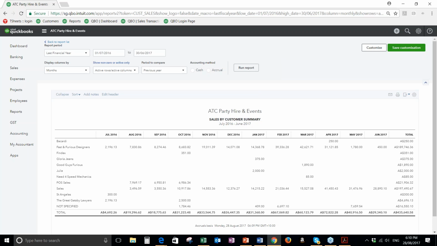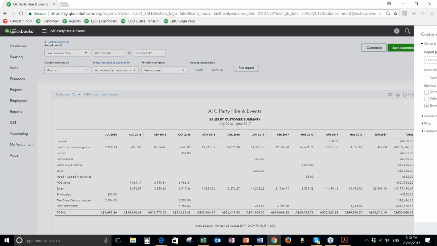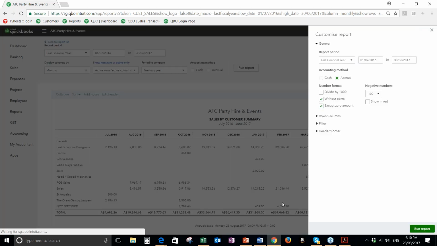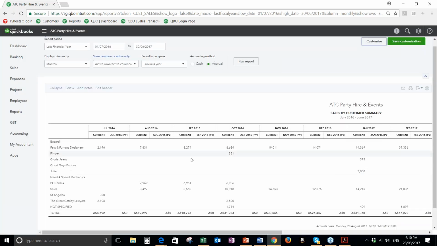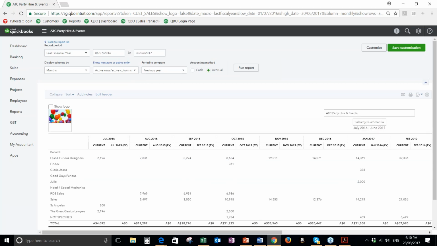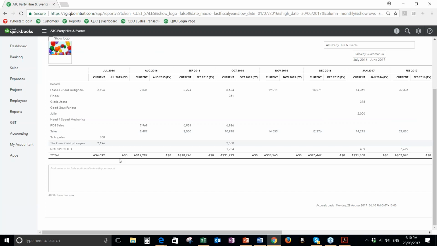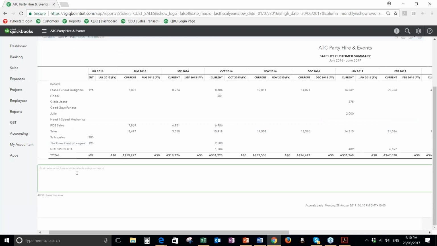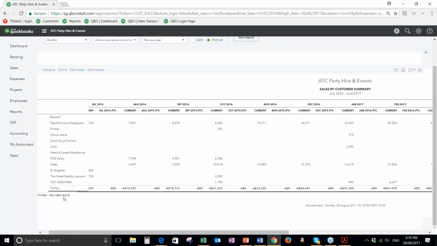In the customize, you can say, I don't want to see any cents, so without cents. So if I run that report, I prefer to see reports without cents. And you can edit your headers as well. If you wanted to give this another name, you can also add notes to the bottom. So let's just say, low sales due to, and you can just make some notes in there as well. And I escape out of that and those notes are there.